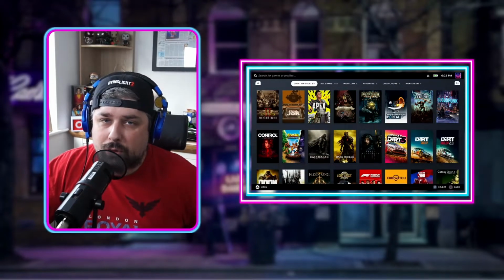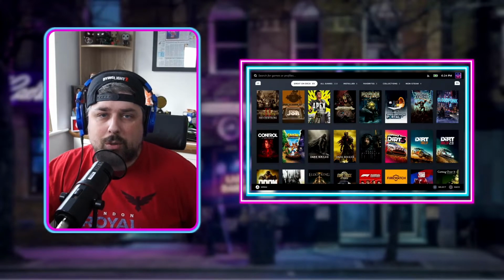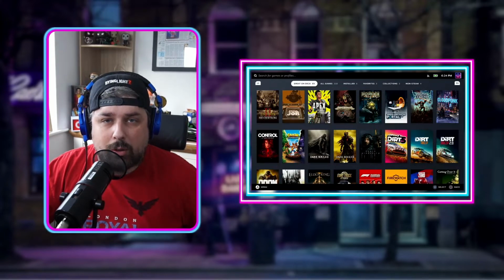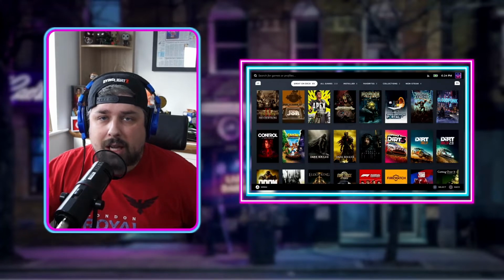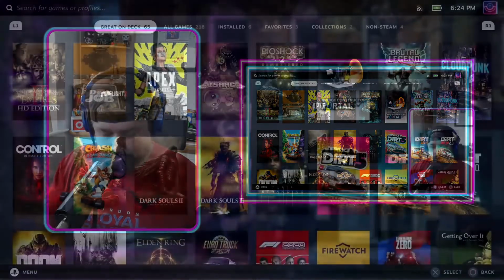Basically, I'm going to show you how to install that, how to add it to the gaming UI, so you can access it without always having to go into desktop mode, and then ultimately what you do to add your custom Proton as a compatibility tool for launching games. So let's jump right in.